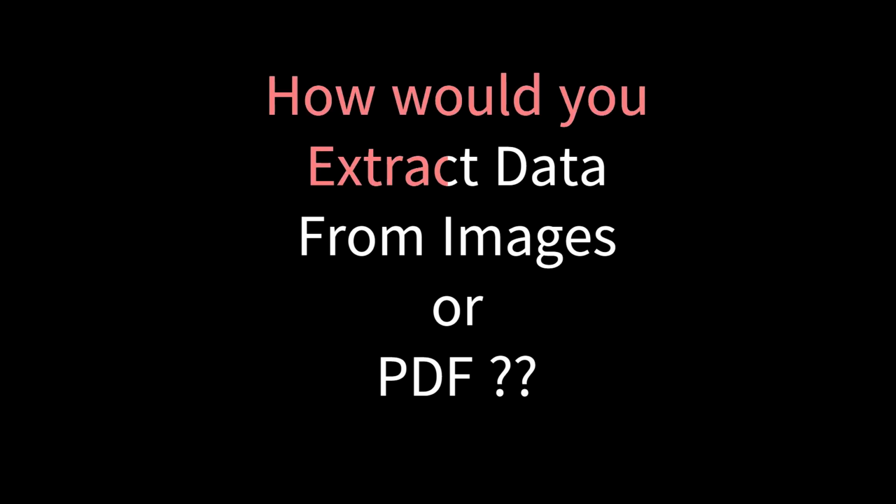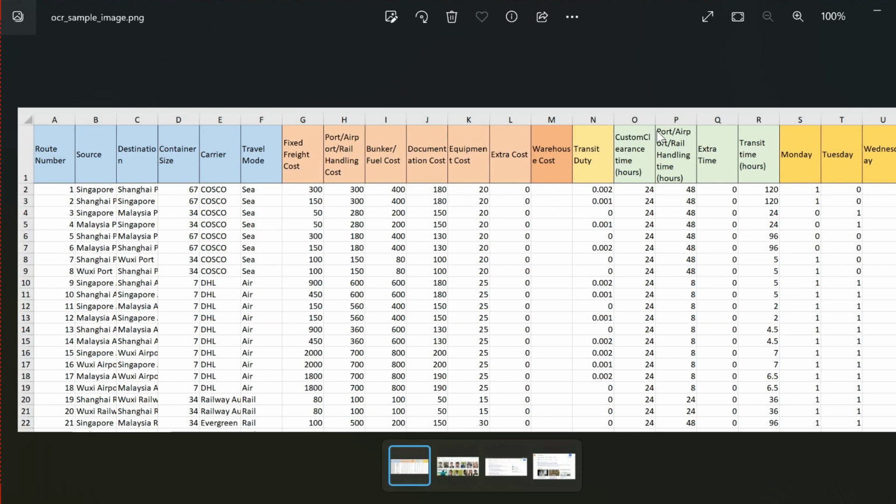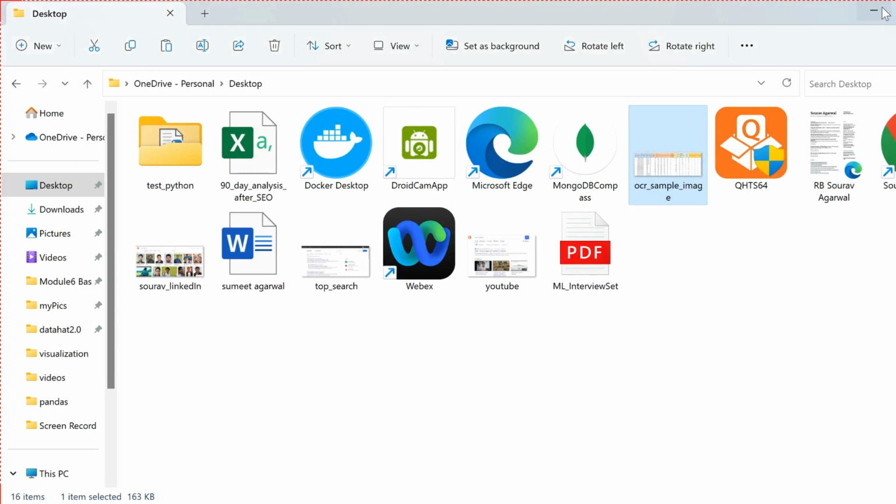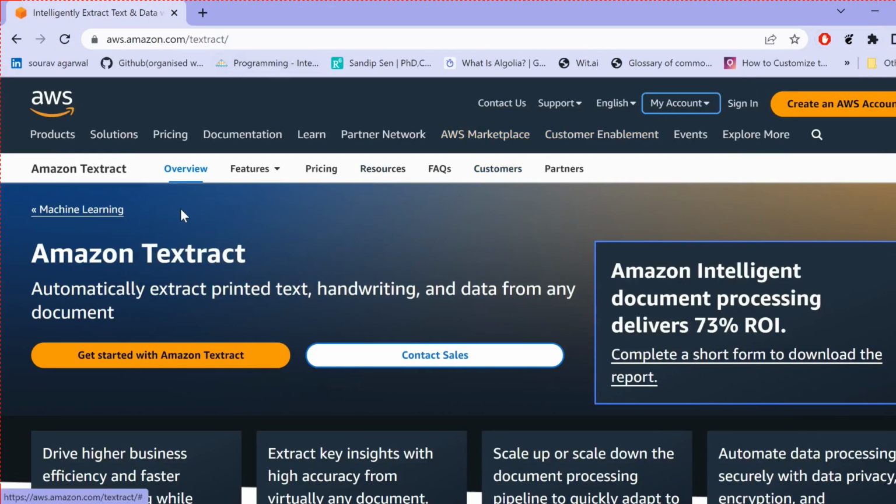How do we extract data from an image or, say, a resume document in the form of tables? This is known as the OCR technique. Today in this video, we are going to extract information from this image using AWS Textract. Okay, let me quickly head over to my browser.